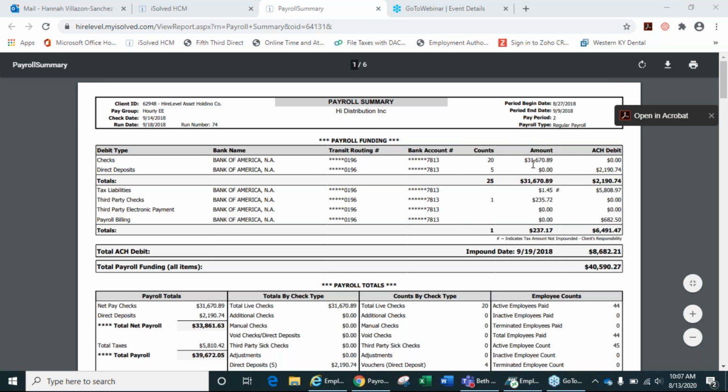So whenever those checks are printed, it would have your signature on it, and then they would cash that out of your account. You can also see here you have the tax liabilities. If you have any third-party checks like garnishments or Chapter 13 checks, things like that we would produce for you, whether they're off your account here, or if they're off our account, they'd be under this ACH debit. And then you have your payroll billing, which is your invoice that we would pull. And then you have your totals. Down here, where it says total ACH debit, total your impound date, this is the amount that we would pull out of your bank account.